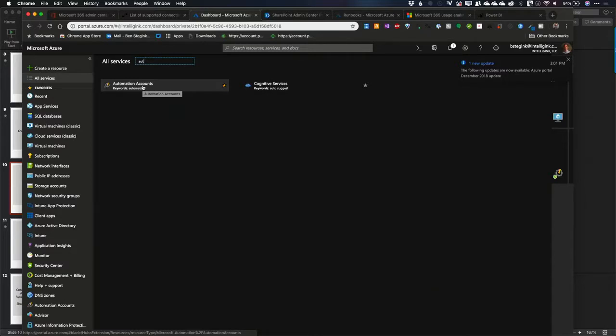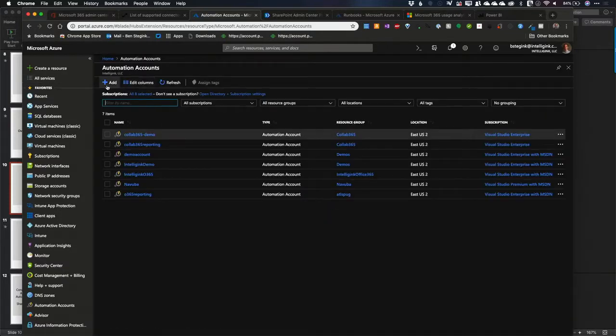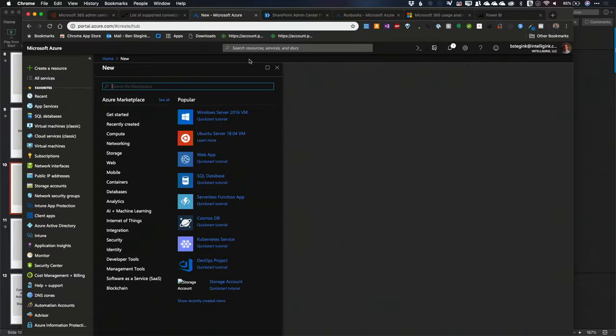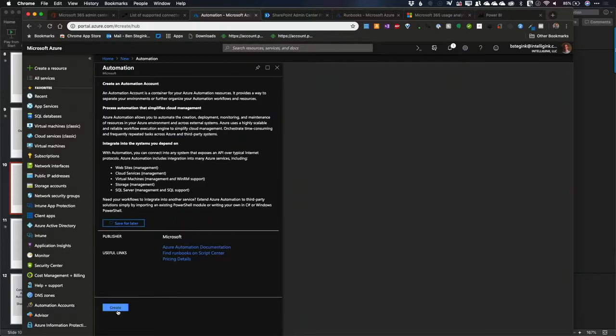So don't search for Azure Automation. I've made that mistake before. A lot of this stuff gets labeled as Azure, like Azure VMs, and Azure Active Directory is actually Azure Active Directory. Just search for automation. Once you're in your Automation Accounts, you can create a new one here. You can also create one from up here by clicking Create a Resource, and again here, searching for automation, and create Automation right here.